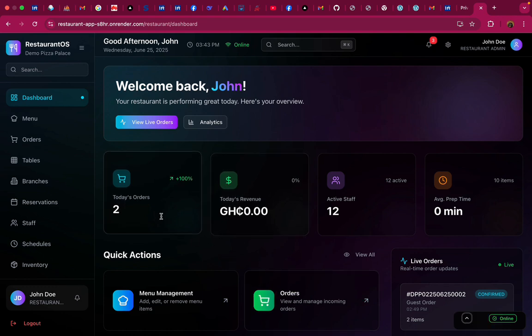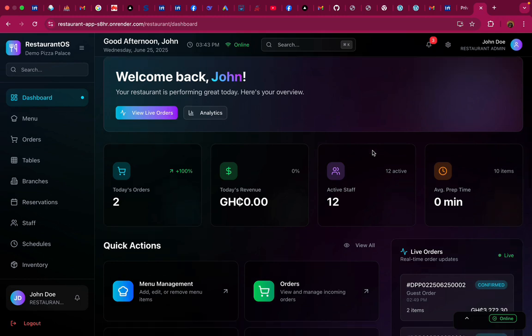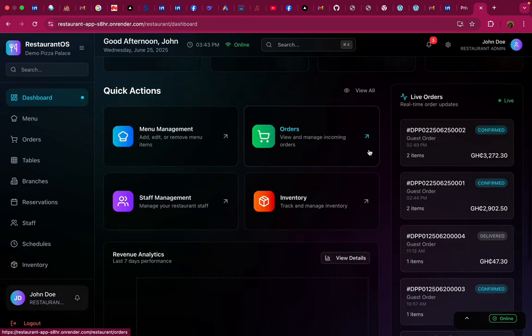When we look at the left side, we have menu, orders, tables, branches, reservation, staff, and a whole lot of others. I'll walk you through each one of them, how to manage them, and how essential they are to your restaurant or system. Now, we have the menu management and orders. These are quick actions that can be done. Instead of using these, you can also use this one.